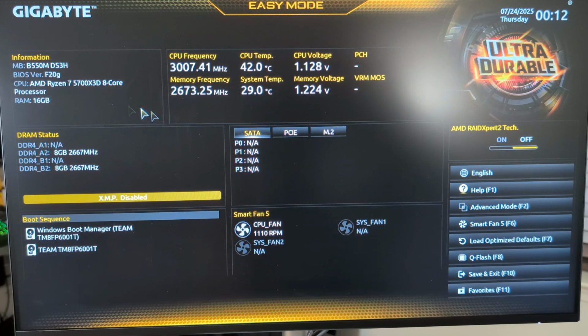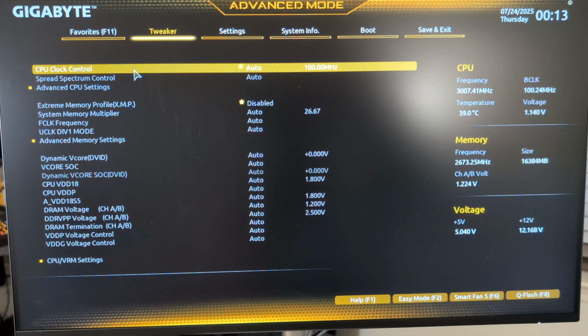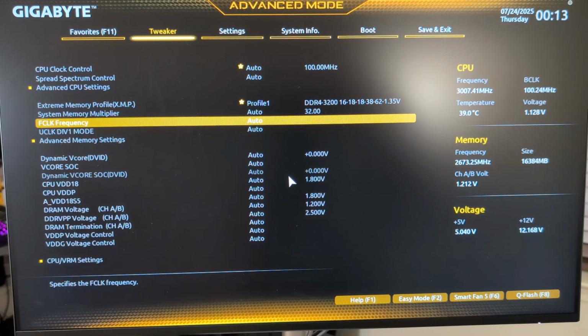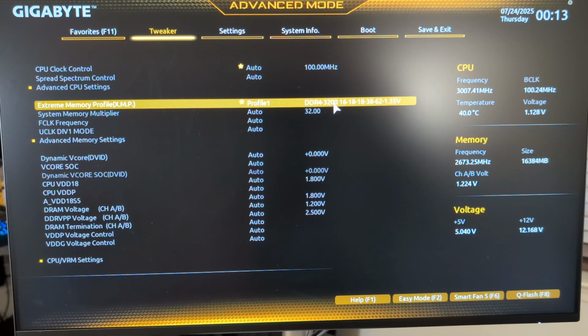Okay, we are going into the BIOS. All right, and we are on that updated BIOS version. We've got the 5700X3D. We got our two 8 gig sticks of RAM. And let's look at XMP. We're gonna do profile one. Should set that to 3200 megahertz. CL16, it looks like. So that's good.